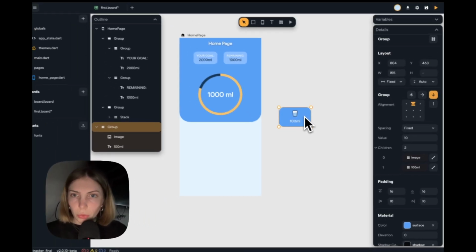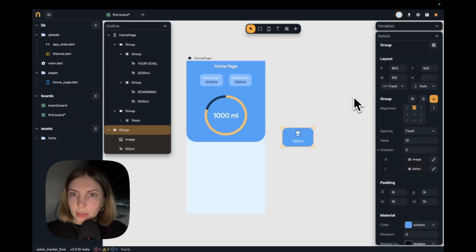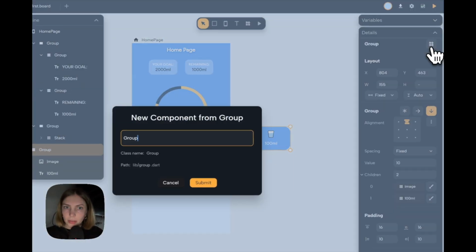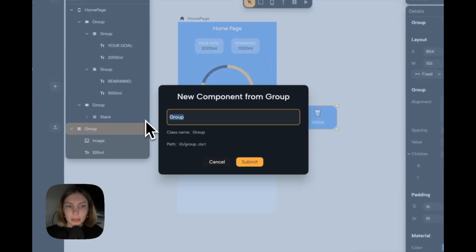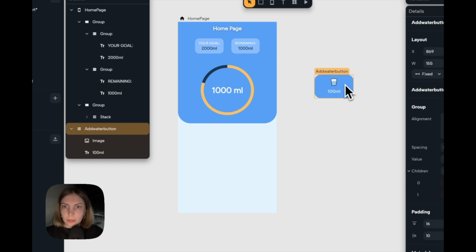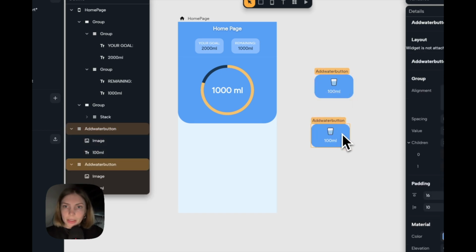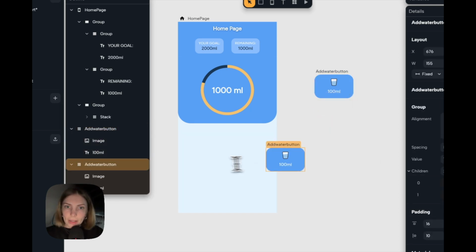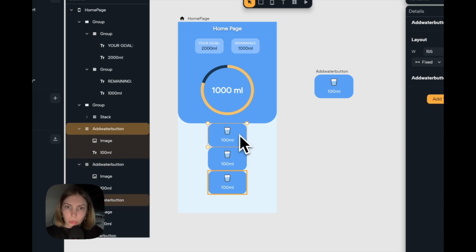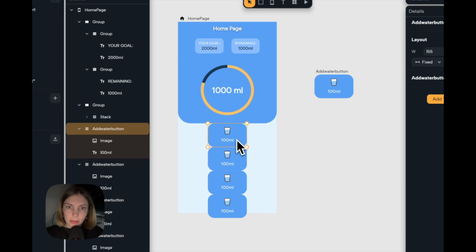Now I'm going to create a component. Now I'm going to select this group that I just created, and from the top of the details panel I'm going to create a component. And I'm gonna call it add water button. And now I'm gonna copy and paste and add this button to the screen. And I'm also going to duplicate it 3 more times.